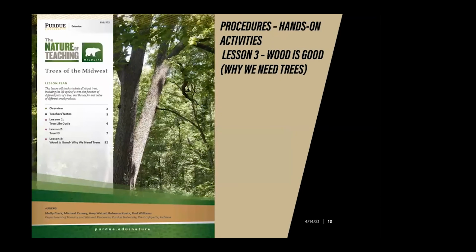This is the procedure for the hands-on activities for What is Good? Why We Need Trees.